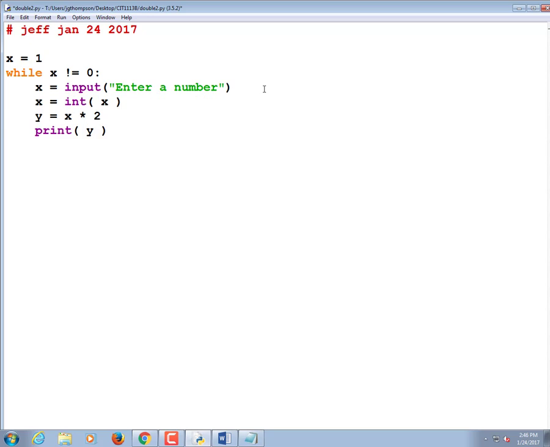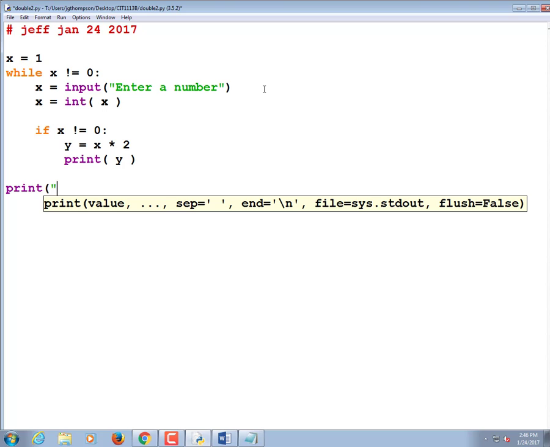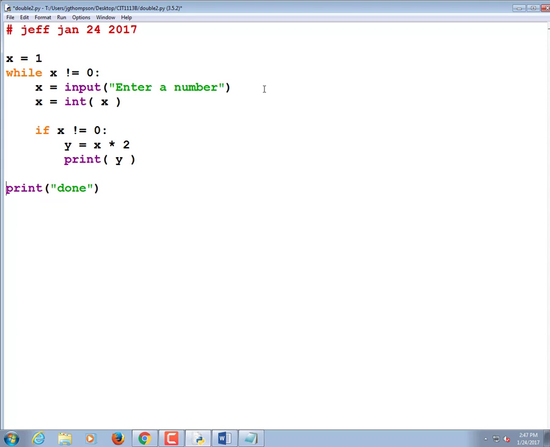Please excuse me. Remove that if statement and put it beneath the x is equal to int x. If x not equal to 0, colon, then these two lines need to be indented. And for good measure, we're just going to put a print done statement down here at the bottom, because it looks kind of weird having all this indented stuff with nothing left underneath it.